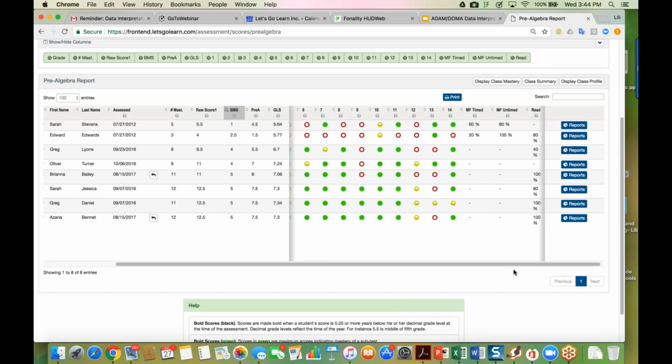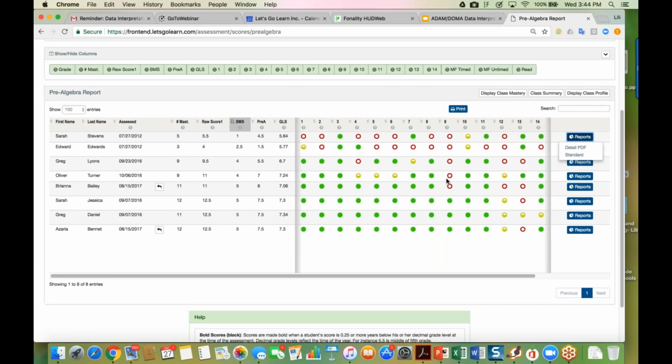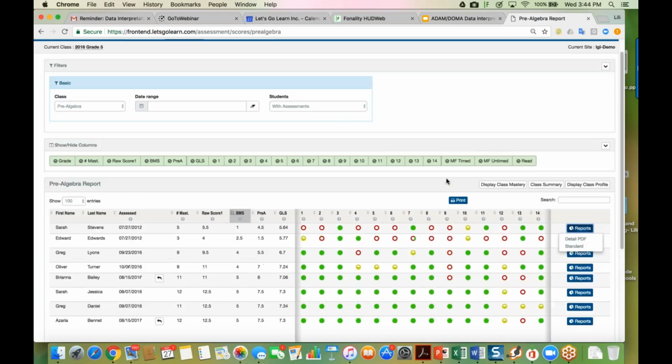One last thing I want to point out is that there are individual reports available. It's pretty much what we just went over. So I'm going to let you take a look at that for yourself. And if you have any questions, we have a plethora of tip sheets and videos that we can send you. We'll give you the email at the end where you can write to us.